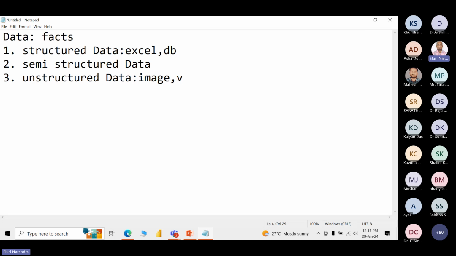The other example is videos also. In video also so much data is available, but we cannot keep it in rows and columns. That is called unstructured data. Social media posts also come under unstructured data.